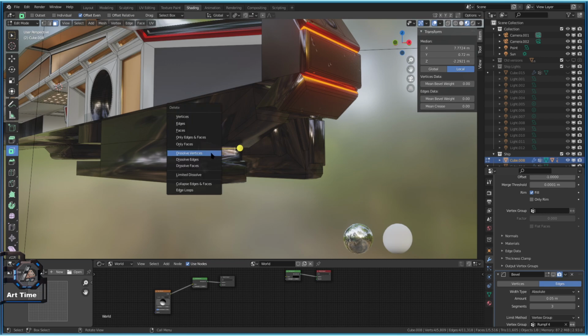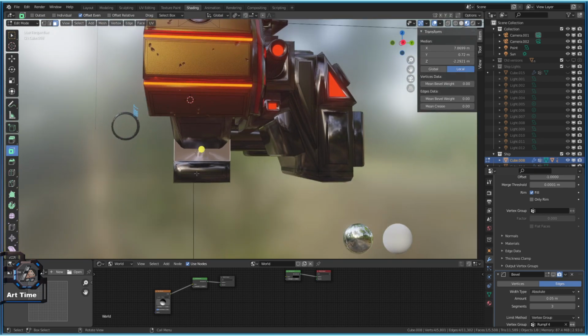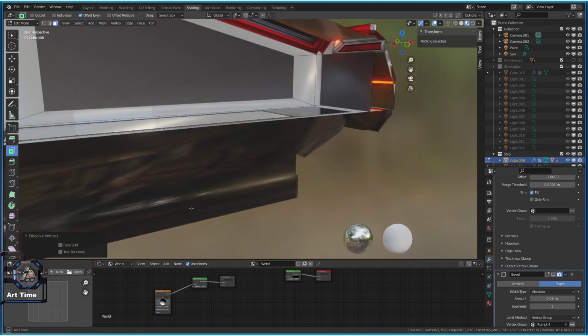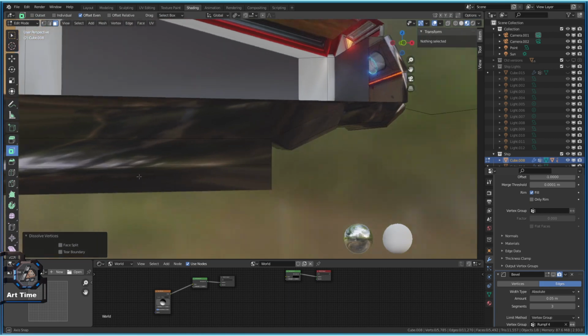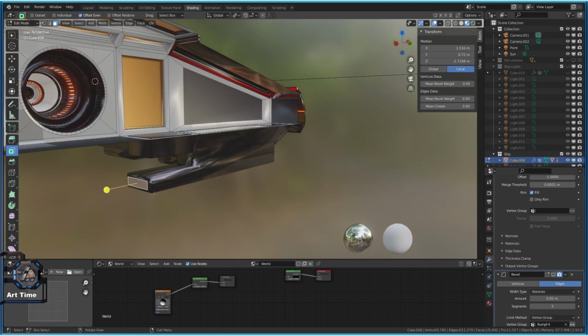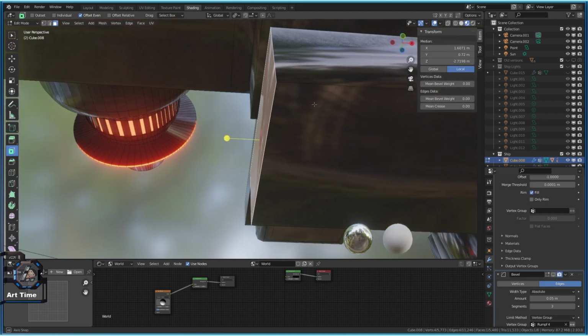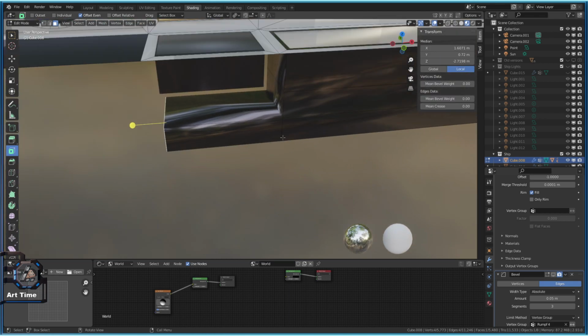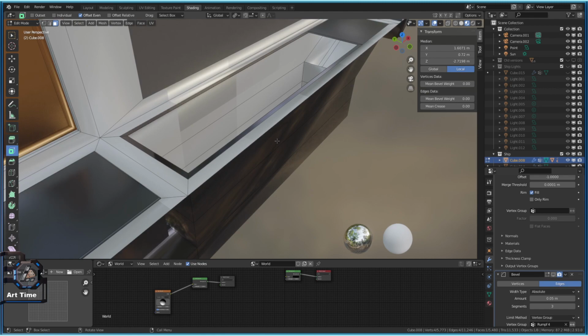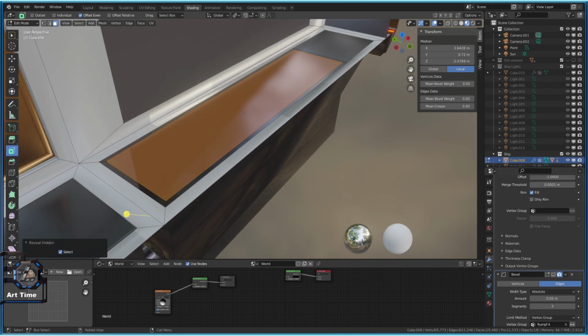All faces. Dissolve. Is it dissolve? Yeah, it's dissolve. The same. Good for now. Okay, let's unhide everything and go down.